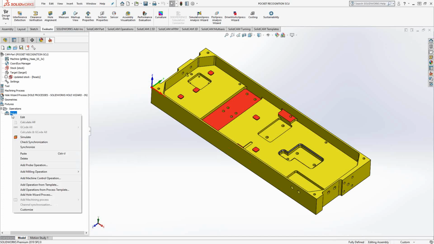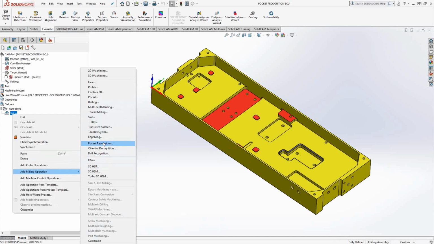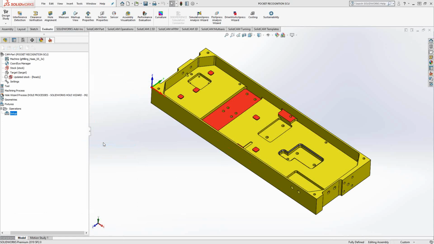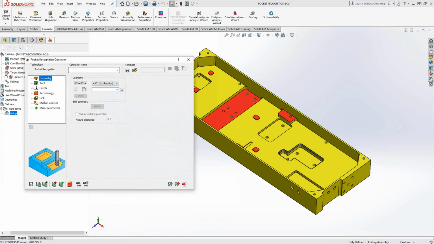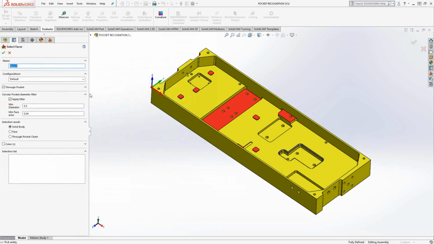So I'm going to go to Add Milling Operation, Pocket Recognition. The workflow is the same as our regular pocketing toolpath. You can see we have everything on the left side here. I'll just go into New Geometry. The geometry selection inside the pocket recognition is a little different.